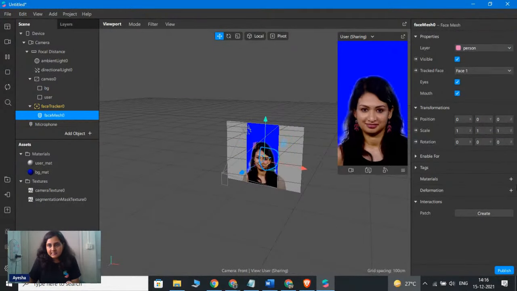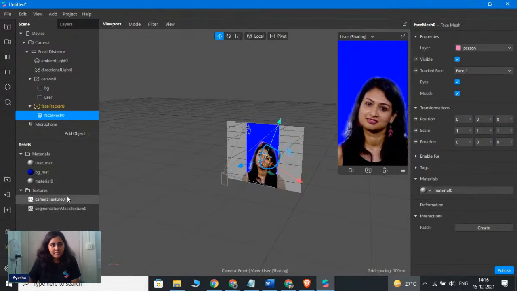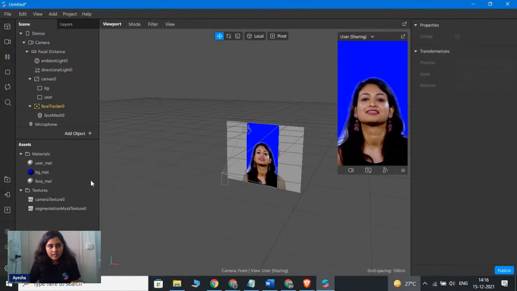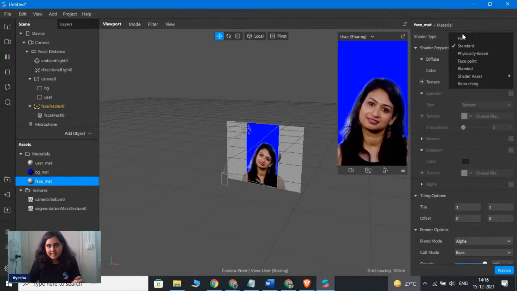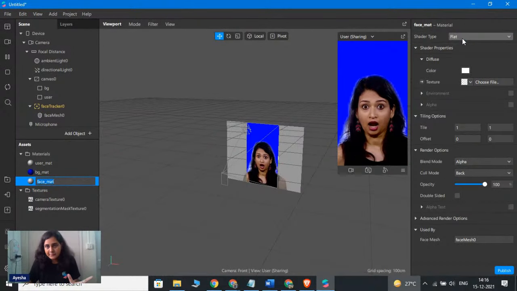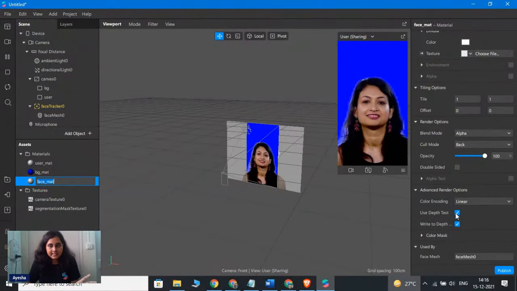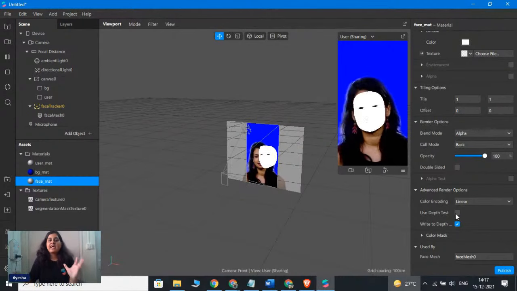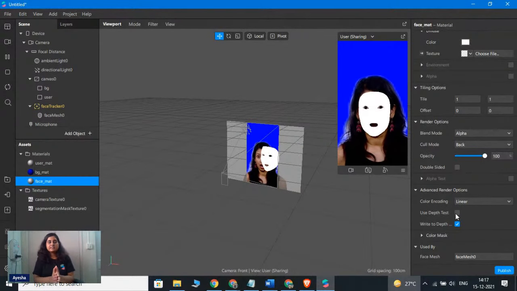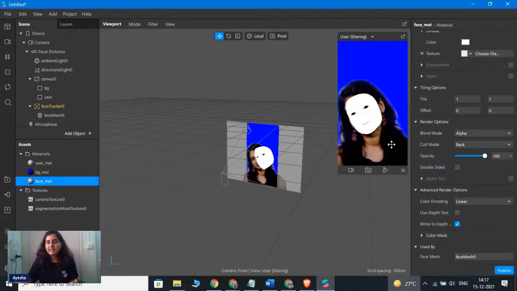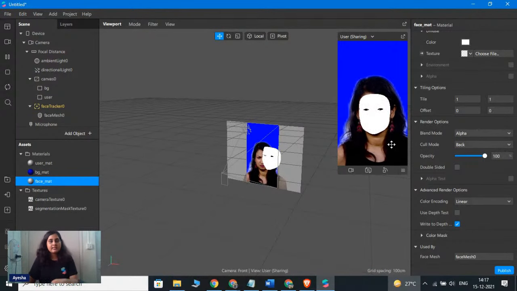So I'll create a material for the face mesh and I'll call it face mat. Now I have my face mat. I'll set the shader type to flat again. And then in the advanced render options, you see the option use depth test. If I uncheck that, I have my face mesh. What the face mesh does is it adds a mask over the face in real time. So even when the person is moving here and there, the mask remains the same.